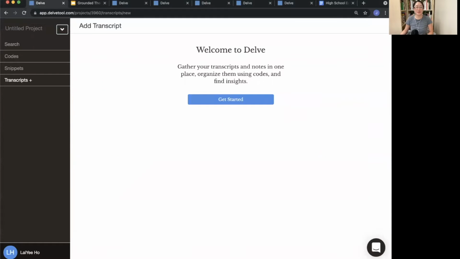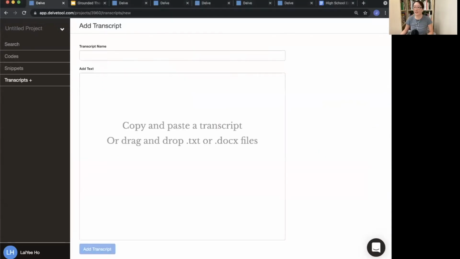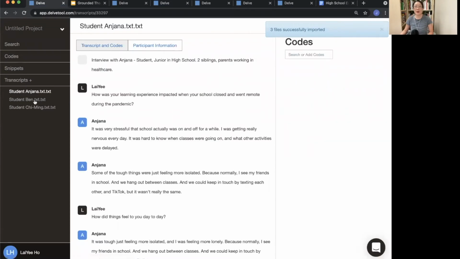So this is Delve, which is the online qualitative analysis tool. And when I'm ready to get started, I click on Get Started, and then I can drag and drop my transcripts in there. So I'm going to take my transcripts, and there they are. I can navigate between them here on the left-hand side.